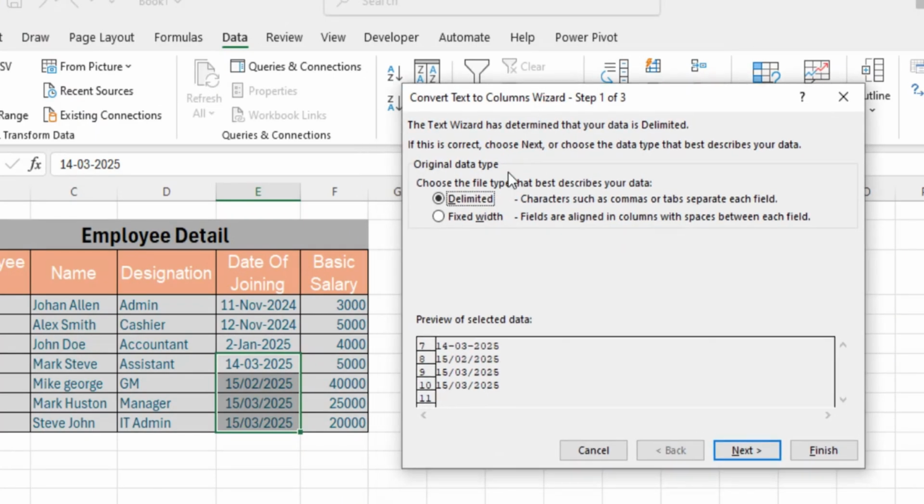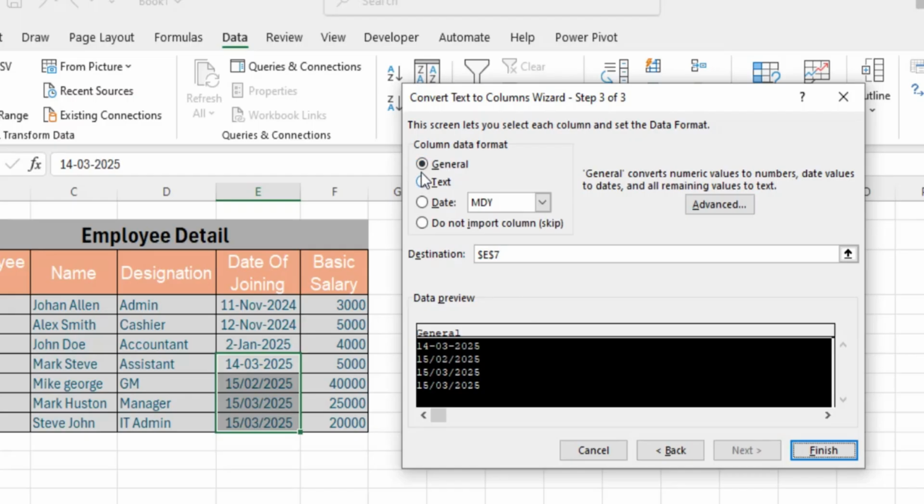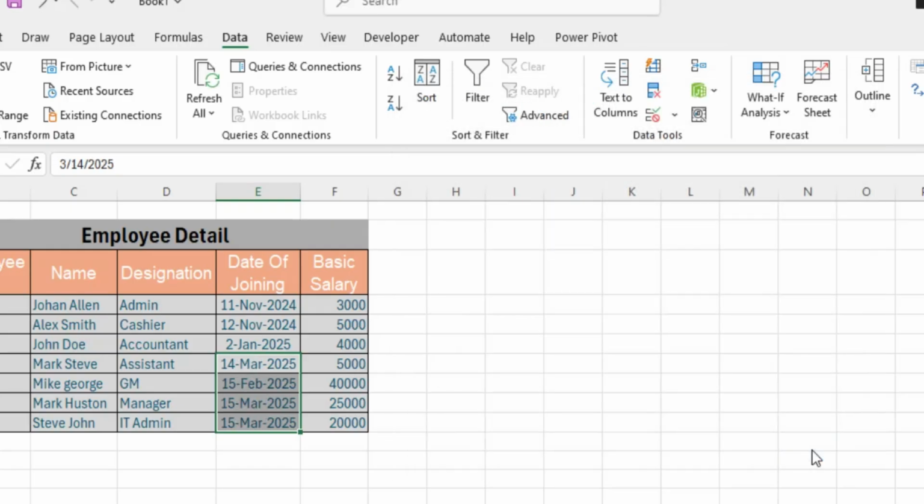In the first step, do not change anything. Just click Next. In the second step, again do not change anything and click Next. In the final step, you will see different options. Here, select the Date option. Then open the drop-down list and select DMY. Here D stands for day, M stands for month, and Y stands for year. After that, click Finish. Now you can see that the date format has been corrected and all dates are now in the same format.